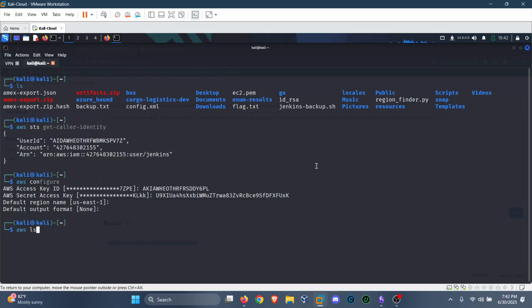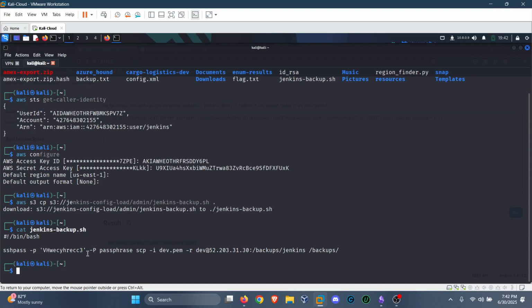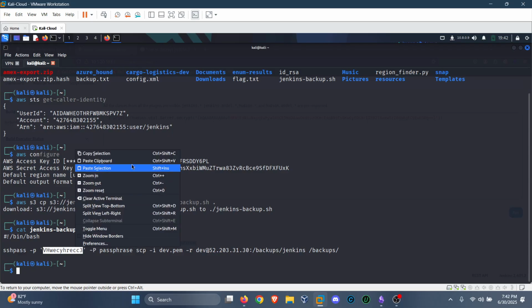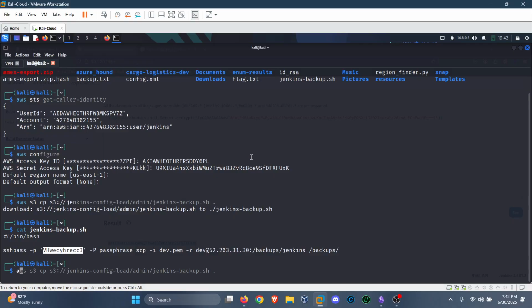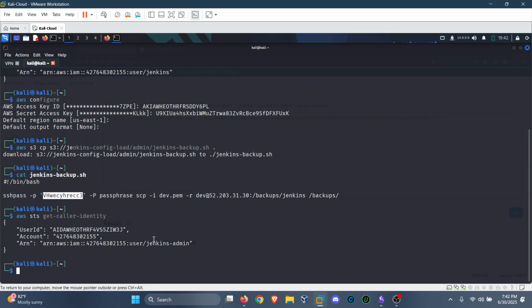AWS S3 cp. And let's copy this to our current directory. Let's open this now. And we can see we find this password. And from what we've seen before from our nmap scan, we know that SSH is open. So we could try this with common names. For example, if we do AWS STS get-caller-identity, we could try this with Jenkins admin or Jenkins, like our previous user, or we could try this with root as well.